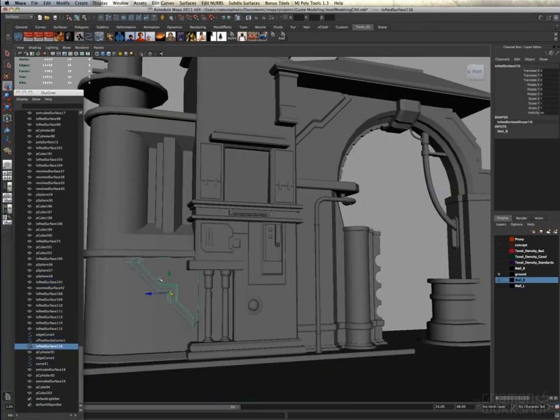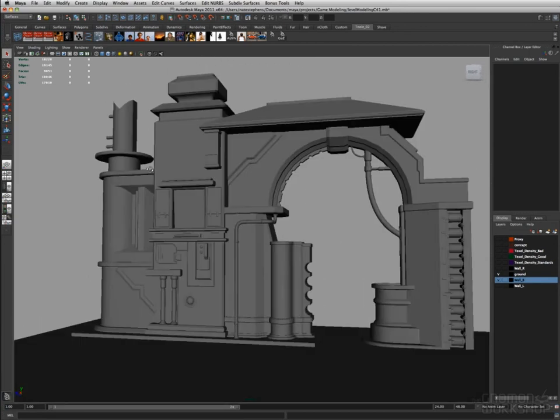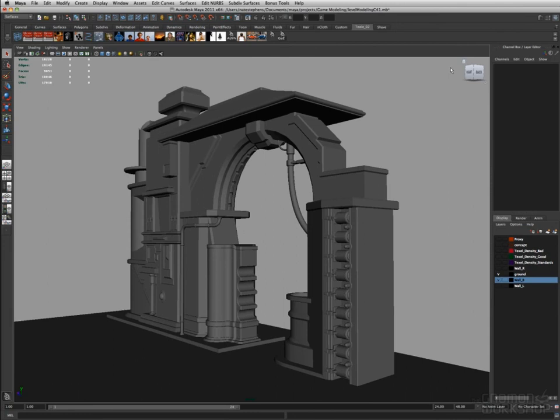I'm going to look at it from a couple different angles here, just to make sure it reads good. Doesn't look too thin, looks nice and heavy. And that'll about do it for now. We'll see you in the next chapter.